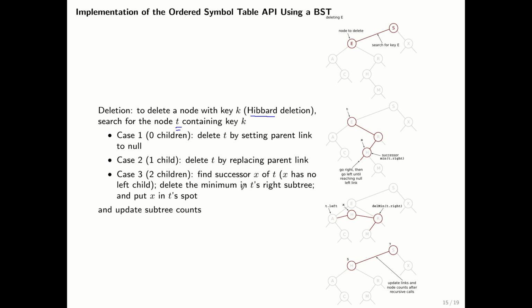And then finally we update tree counts because we have taken a key out of the symbol table. So let's look at an example. Let's say we want to delete e from this binary search tree. Well, we first find it using binary search. We call that node t, and now we find the successor x of t. Why are we in this case? Because this node has 2 children, so we are in case 3. So we find the successor x of t. What is its successor? Well, it's basically this node here, because that is the smallest key in the symbol table that is greater than e. That's the successor, and we call that x.